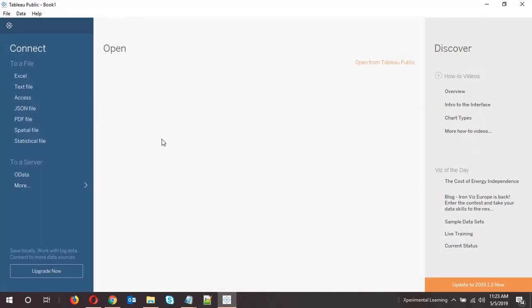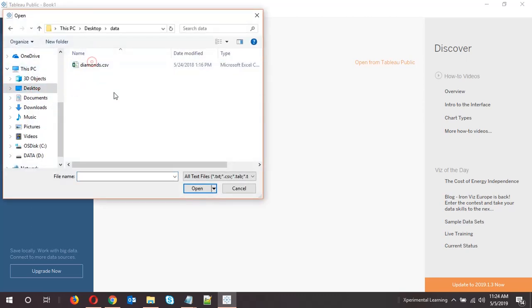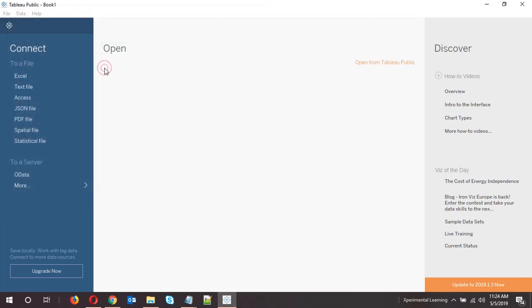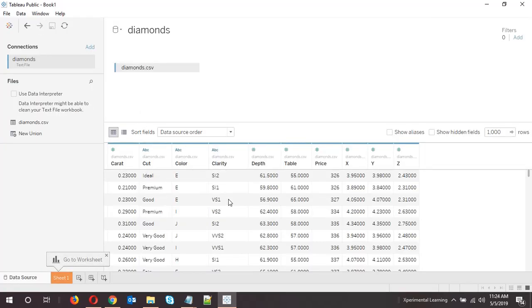Okay, so now I'm opening Tableau Public, and as you can see, you can connect to different data sources in Tableau Public. First is Excel, text file, access file, then JSON file, and so on. So I'll be loading a CSV file. To load a CSV file, you need to select the file type as text file. So text file, desktop data, and I have a data set called Diamonds dataset. It takes some time to load. Okay, so this is the diamonds dataset.